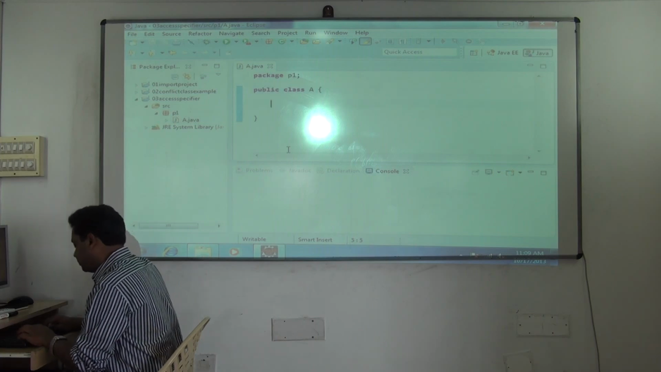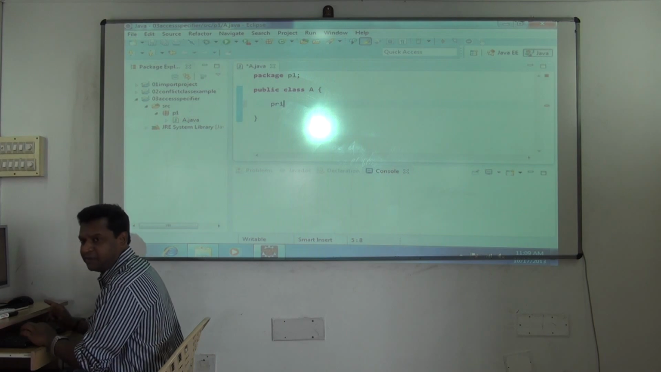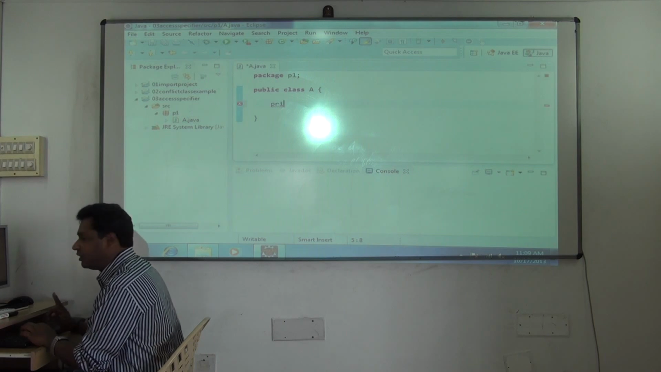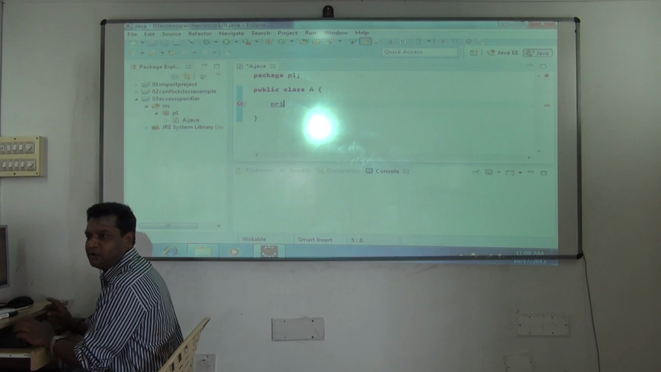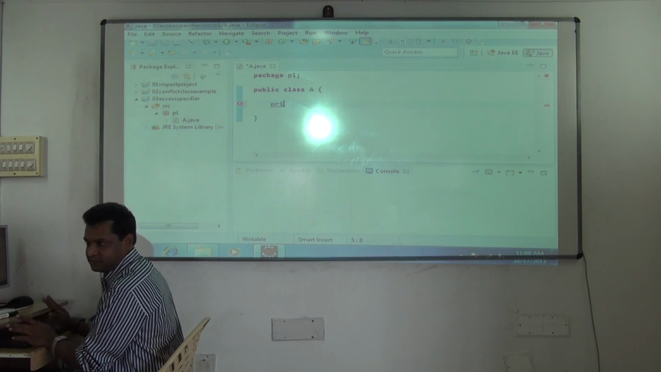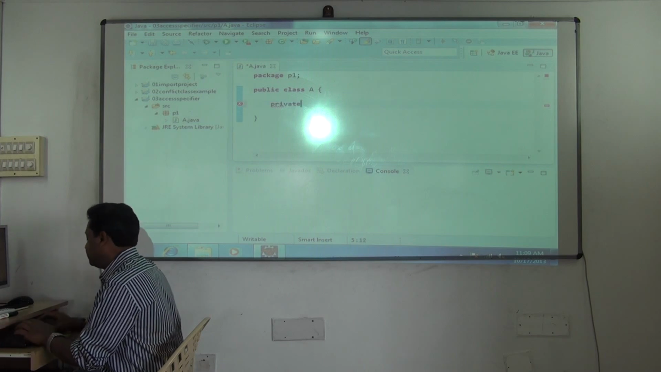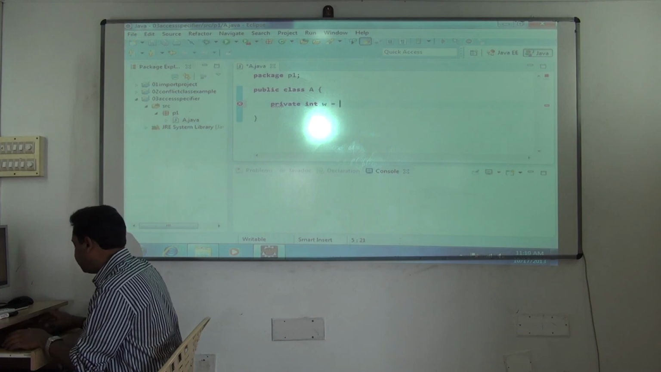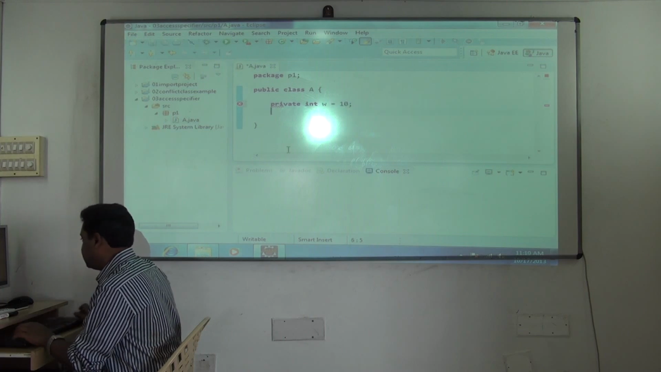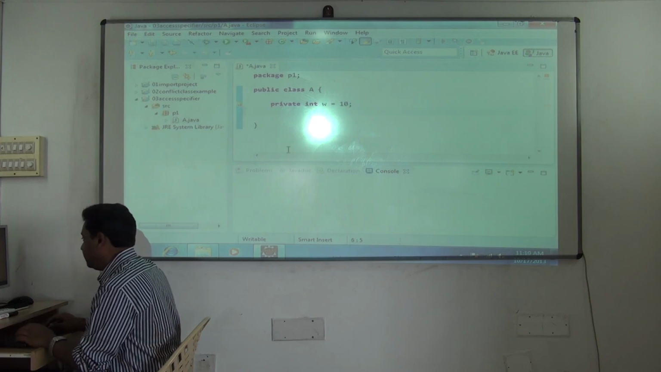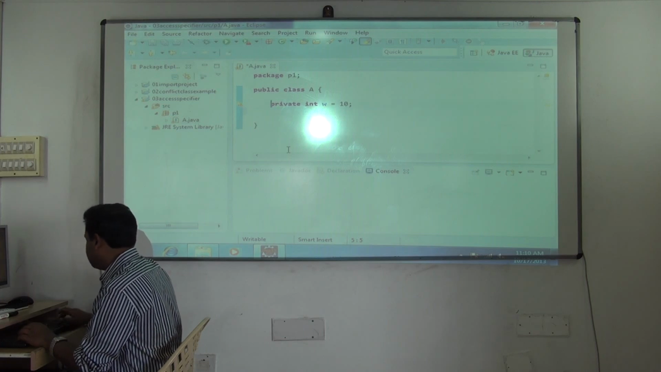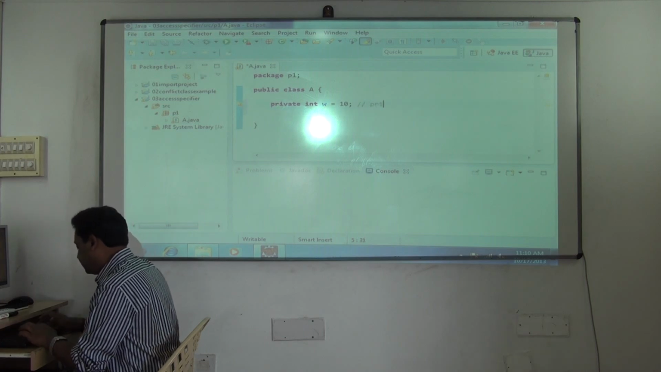So if you want, you can type now. Private. I'm teaching you Eclipse also at the same time. Don't think I'm just typing the program. The program you know, I know, but I am telling you how to put the program onto Eclipse now. Understood? Private int w, the value I had used is 10. Next, this one is what? Default.